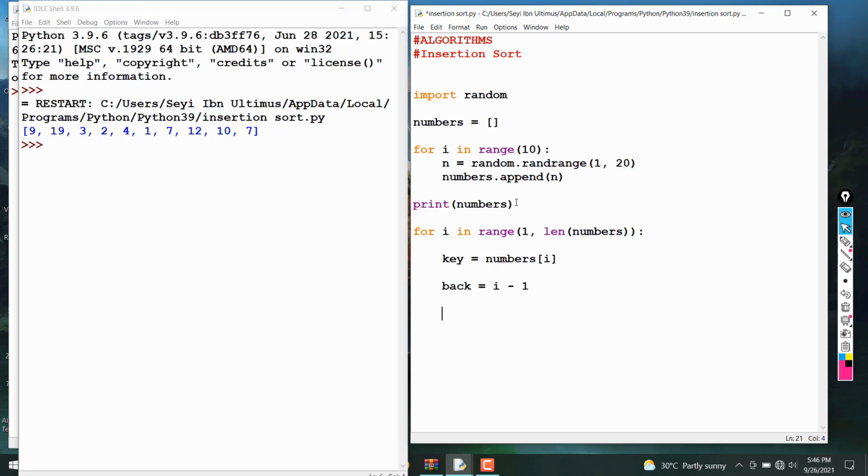To do this, we want to create a while loop. A while loop is a loop that runs until a condition is met. So we want to loop through the set of numbers that we are comparing until every number behind is lesser than the key. So we go while back is greater than or equal to 0, and our key is less than the value we have at back.